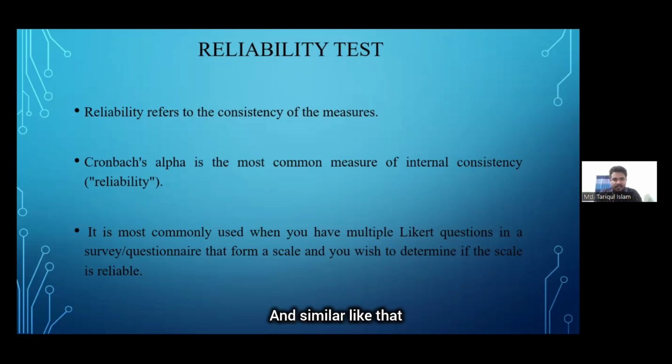And similarly, our questionnaire, the measurement, is our research tool. So if there is any error, if the research tool is not reliable, then there is a high chance of our analysis being corrupted. If it is not reliable, what you have to do is collect the survey again, contact the respondents and collect the responses again.